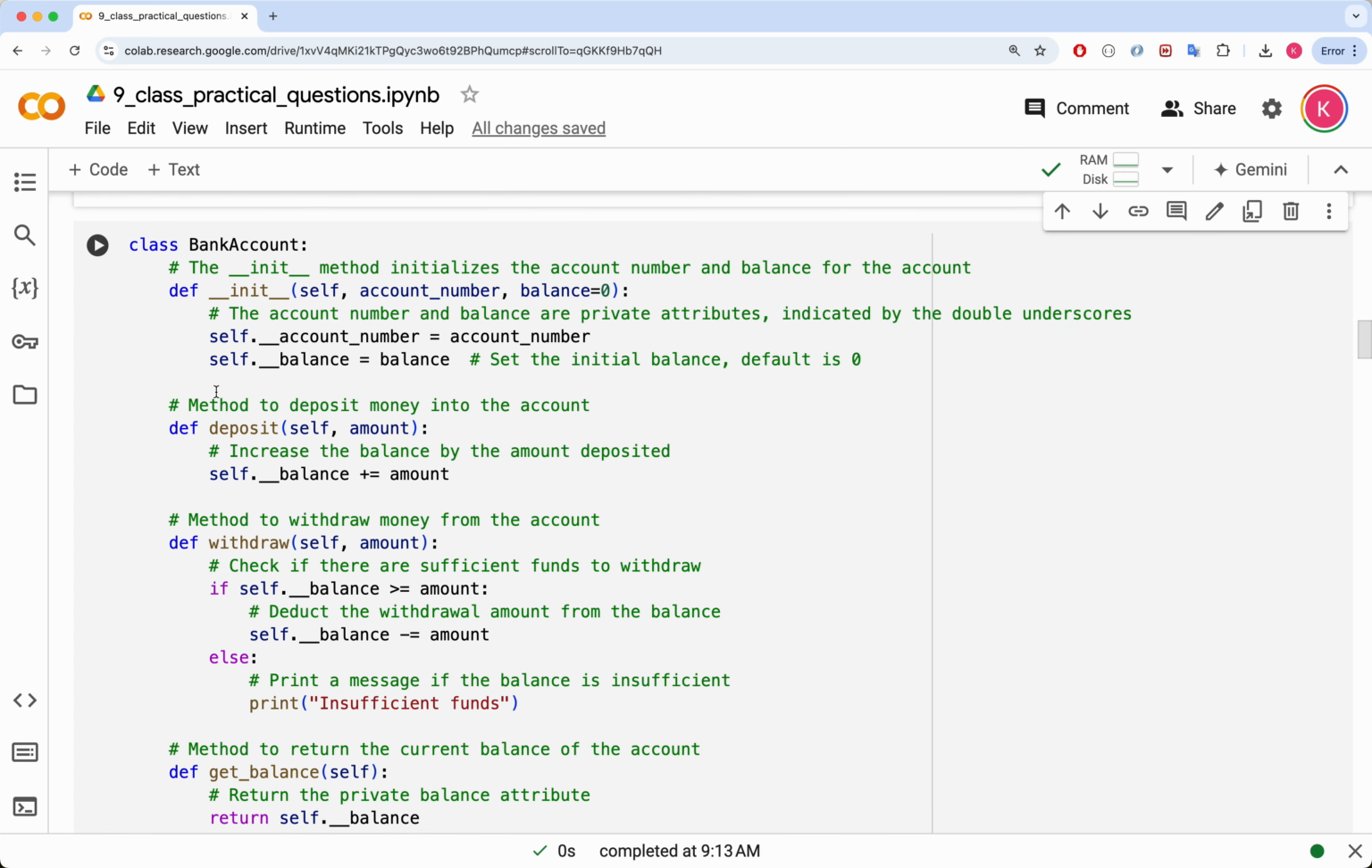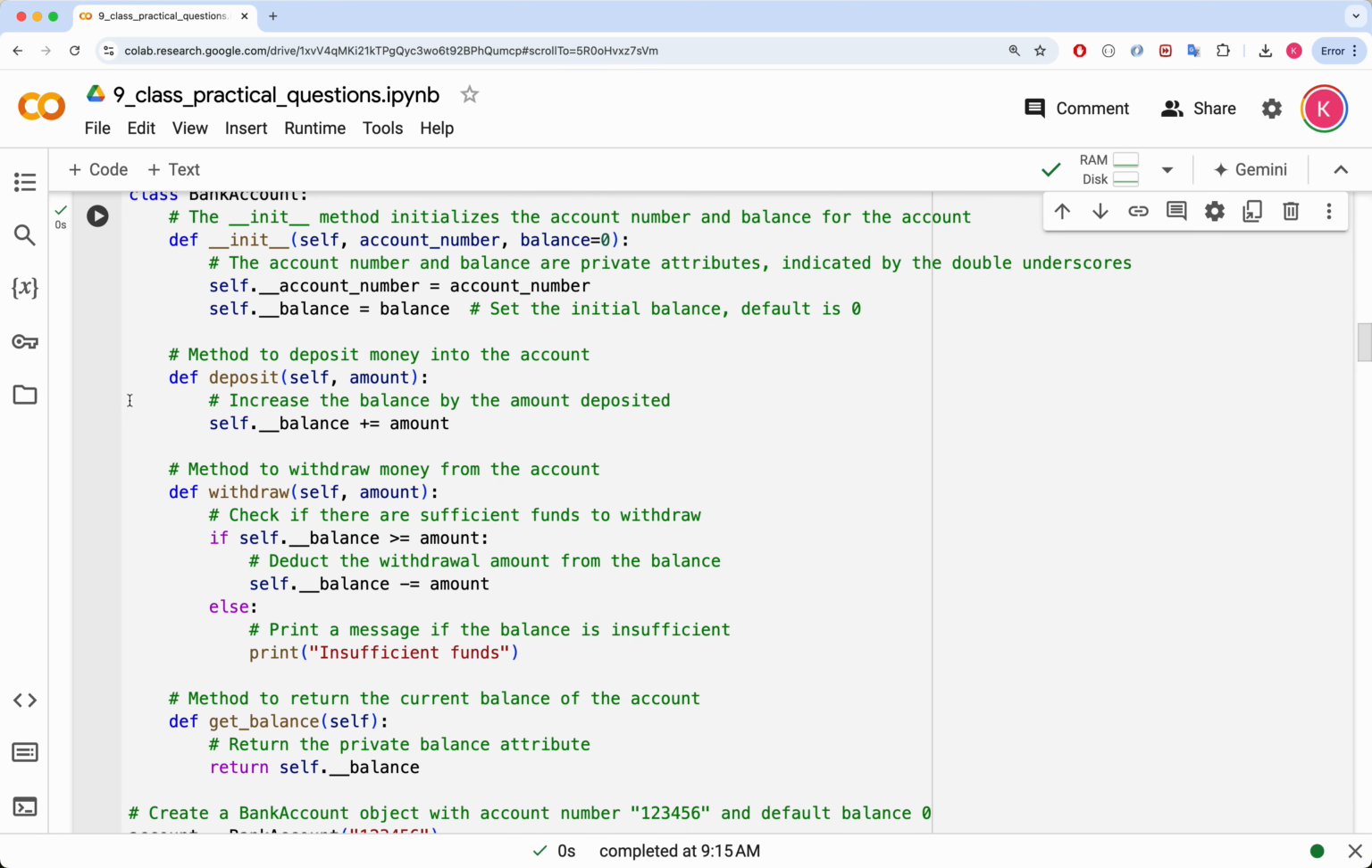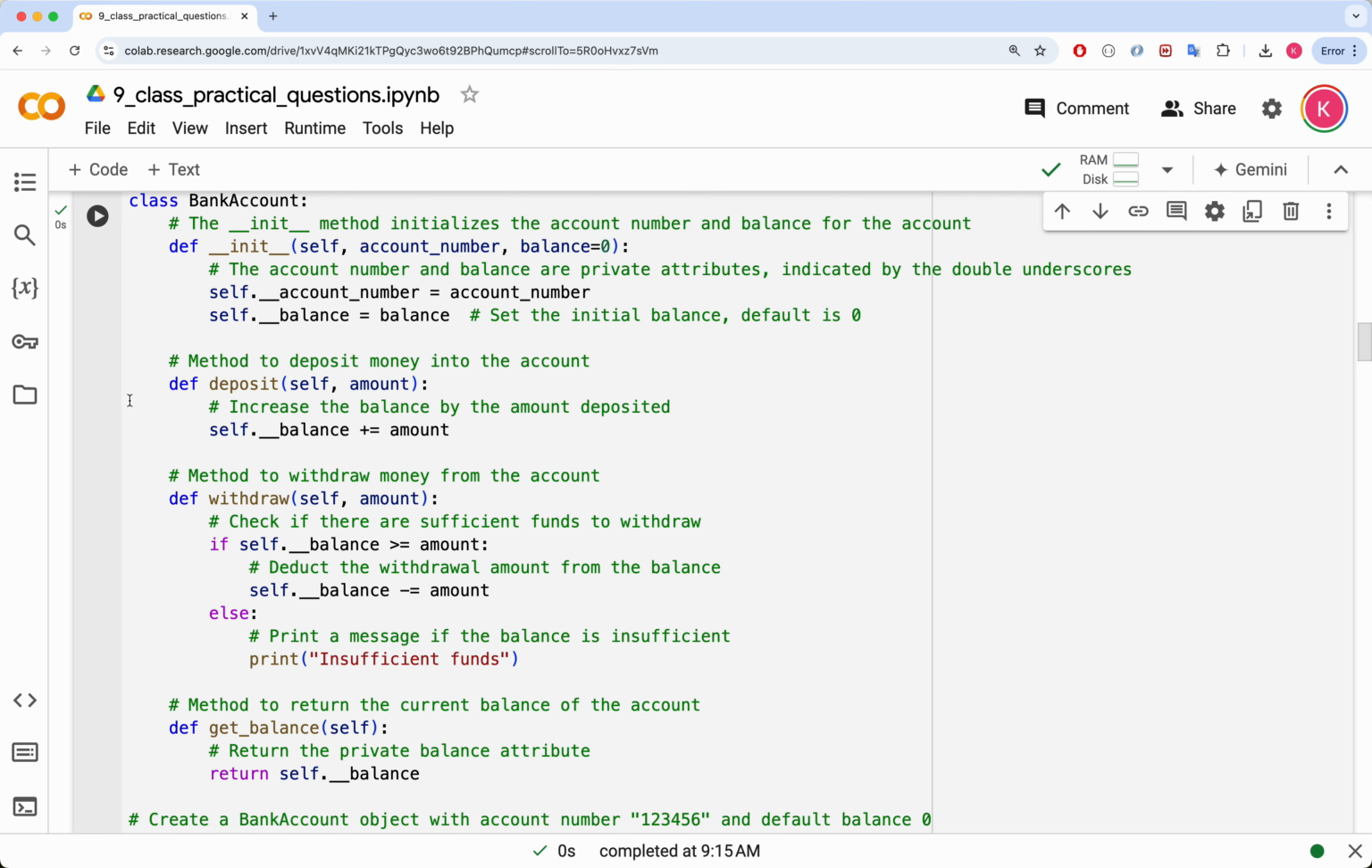In this BankAccount class, we're simulating a basic bank account system with functionality for depositing, withdrawing, and checking the balance. The class has two main attributes: __account_number and __balance. These attributes are marked as private by using double underscores, which means they cannot be accessed directly from outside the class.